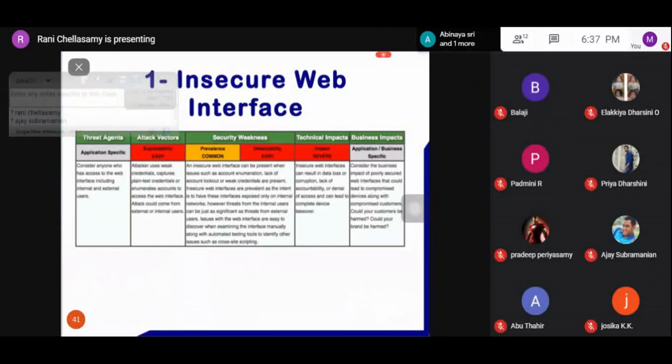So consider anyone who has access to the web interface, including the internal user and the external user. This is going to be an agent, and the attack is that the attacker may use weak credentials, capture plain text credentials, or enumerate the accounts to access the web interface. So the attack could be from external users or from internal users. An insecure web interface can be present when issues such as account enumeration, the lack of account lockout, or weak credentials are present.